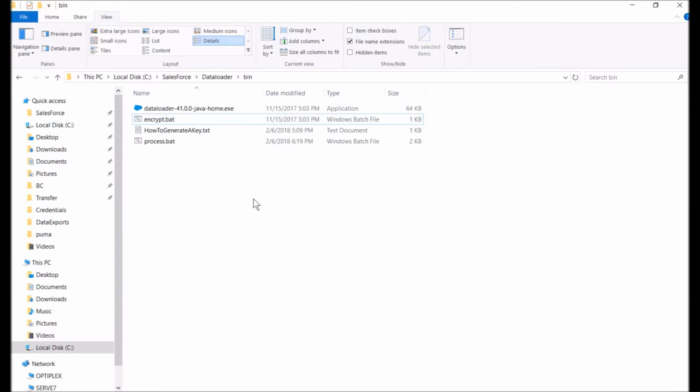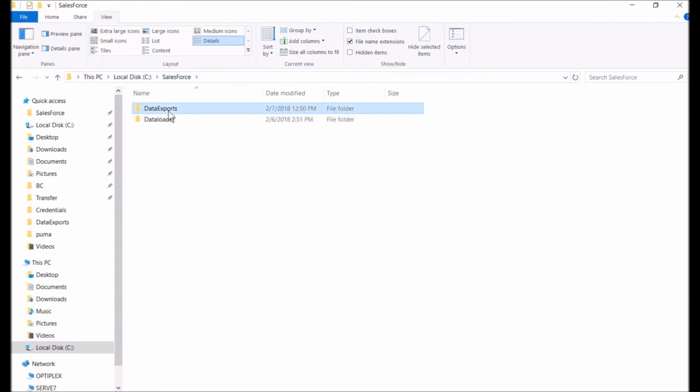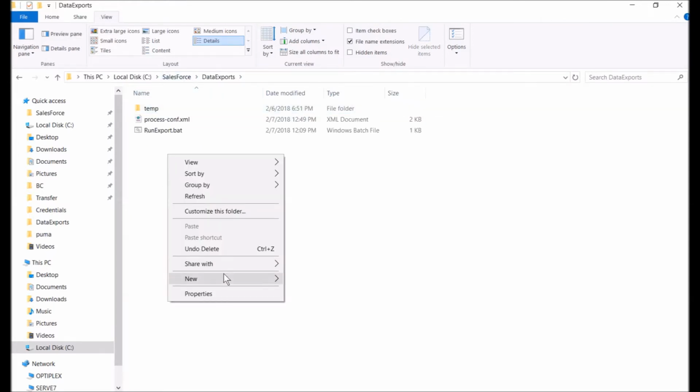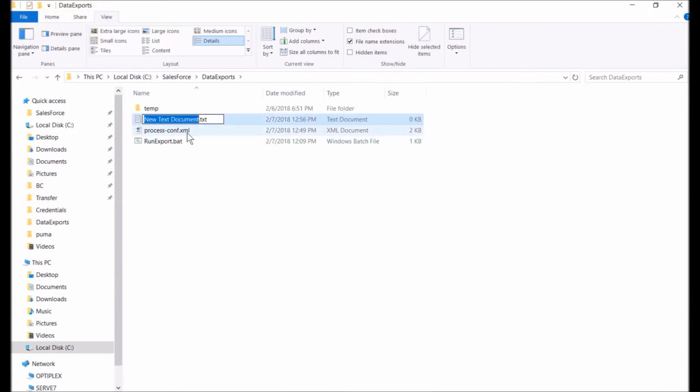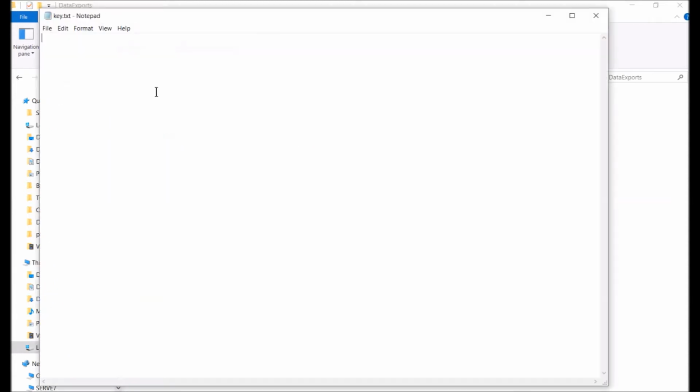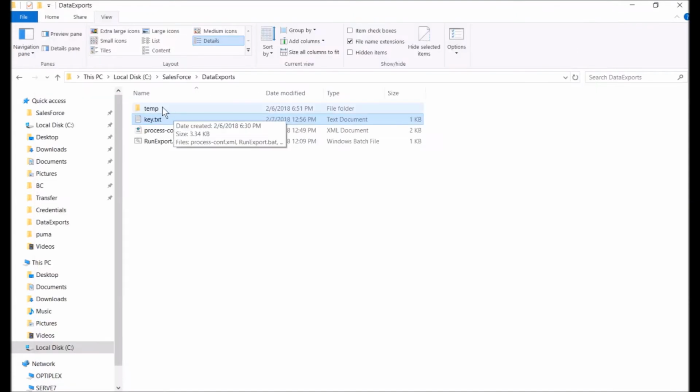And I'm going to go to my working directory where I've created that config file. And I'm going to create a new text file here. And I'm going to call this text file key.txt. And I'll open it up, and I'm going to save that encryption key that we just created at the command line. And we're going to need this both in the configuration file and to create our encrypted password.